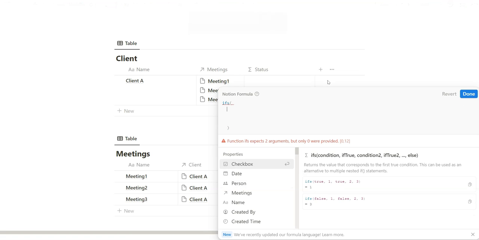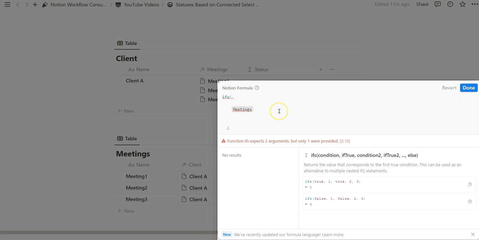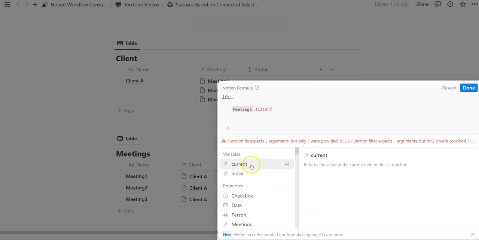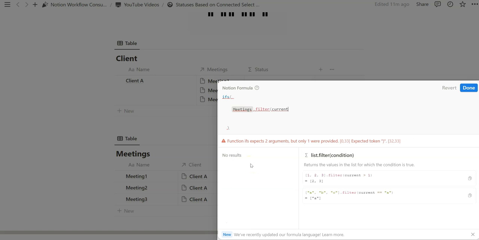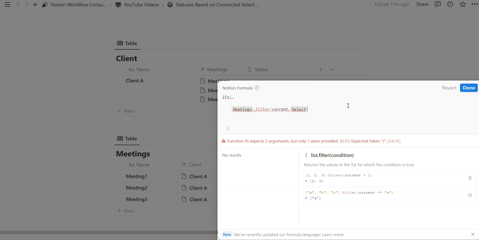Because we are going to be using a relation, we want to reference the meetings that we want to filter by. With dot notation, we could do dot filter to start that filtering of that relationship. And we want to think about which property we're going to be trying to manipulate. We always start with the current variable now with the Notion Formulas 2.0 update. And now with the dot notation, we can add a period and it'll suggest all the properties that we might want to reference. In our case, because we are focusing on the select property, we can conveniently select the select. And now we're referencing the current select property of the relation connected to meetings.